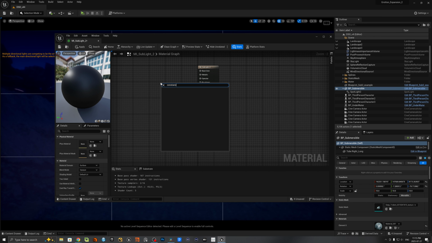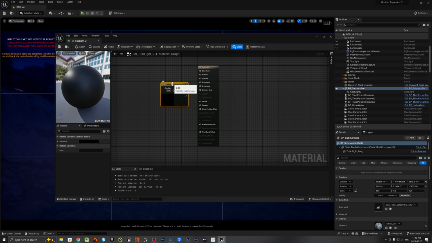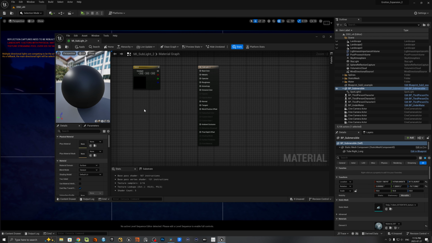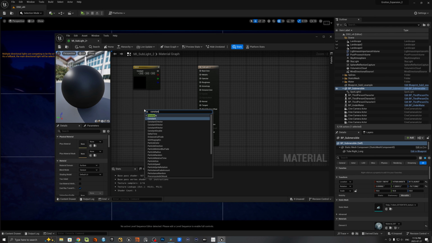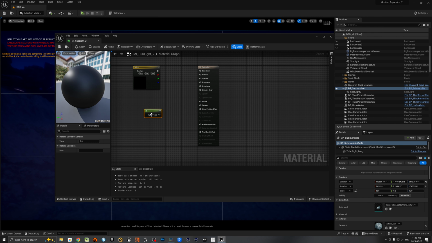Here's a constant 3 vector. So we need a constant 3 vector, and then here it's going to be a constant. This is going to be able to control the emission, and then a multiply. And we can just click on M and then left click, and there's our multiply. So I'm going to plug these ones into B, I'm going to plug this one into A, and of course this is for the emission channel, the emissive color.